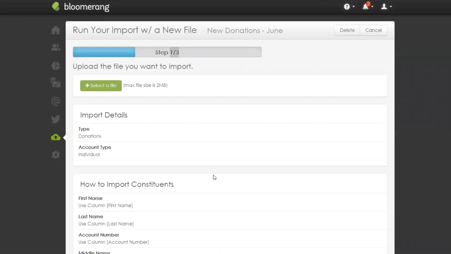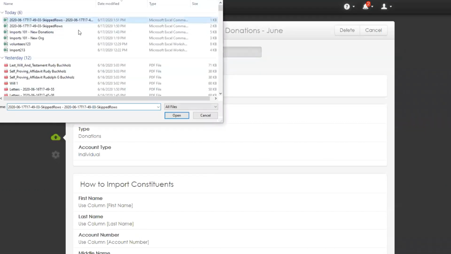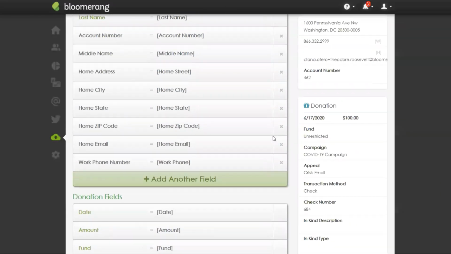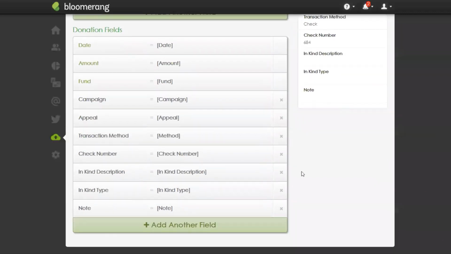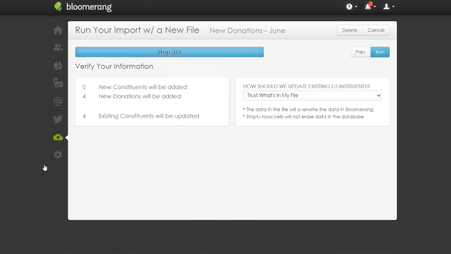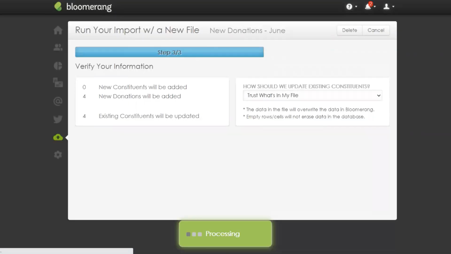So from here, we're going to select a file, select my skipped rows, the corrected one. It remembered everything and how we mapped everything. So once we click next, our errors are gone. We have 0 new constituents that will be added because they're already in there, but we're going to add the new donations. And then we'll click Run.